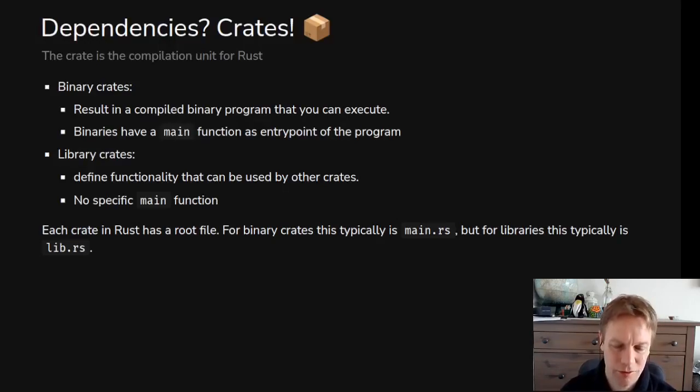Okay, so let's talk a bit more about dependencies and this word crates. Crates is just Rust's word for a bundled up bit of Rust code that you can use as a dependency. And there's two different types of crates, same as there's two different types of programs you can write in Rust. There's binary crates, which are basically programs that you can run. And there's library crates, which is the one you'll normally use when you're doing cargo add. So they give you basically functions that you can call from your Rust.